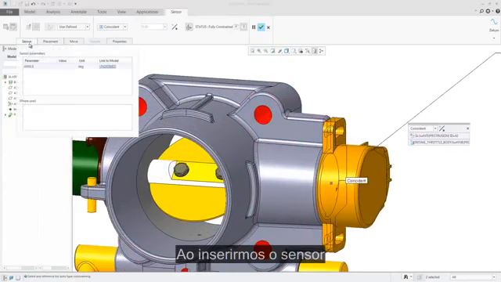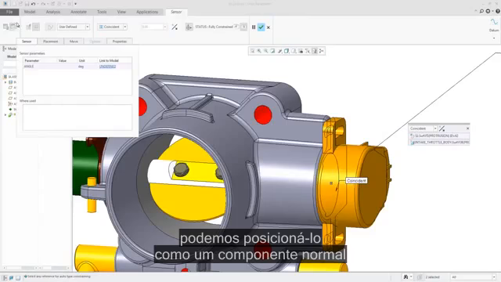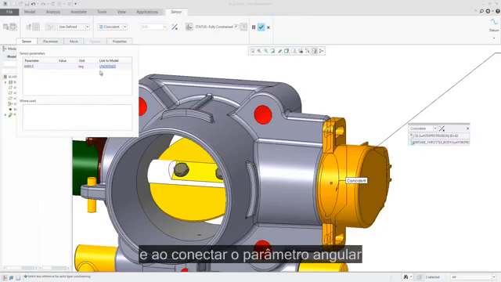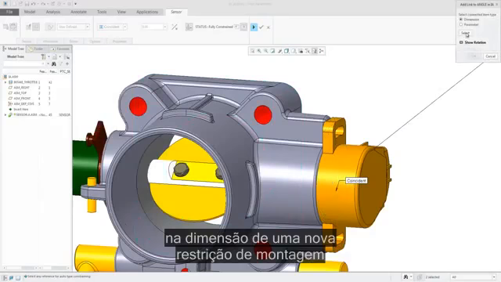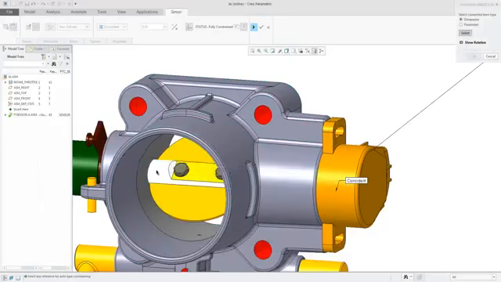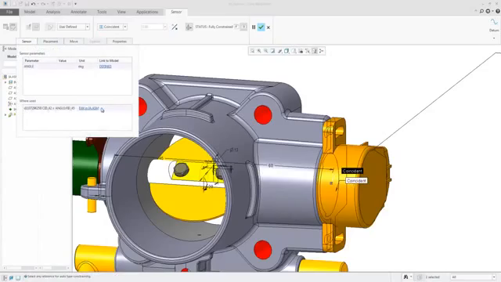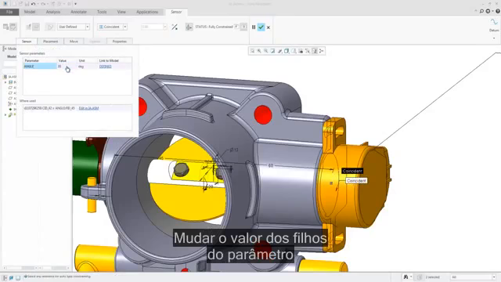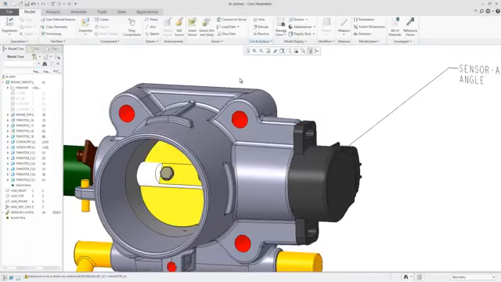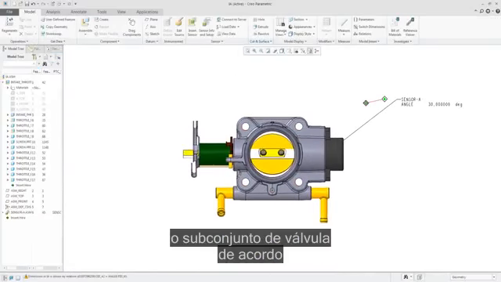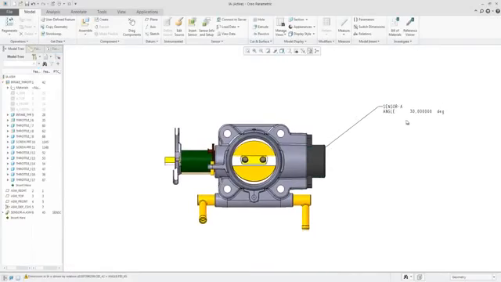By inserting the sensor, we can position it like a normal component and connect the angular parameter to the dimension of the new assembly constraint through a system-created relation. Changing the value of the sensor parameter will now reposition the valve subassembly accordingly.